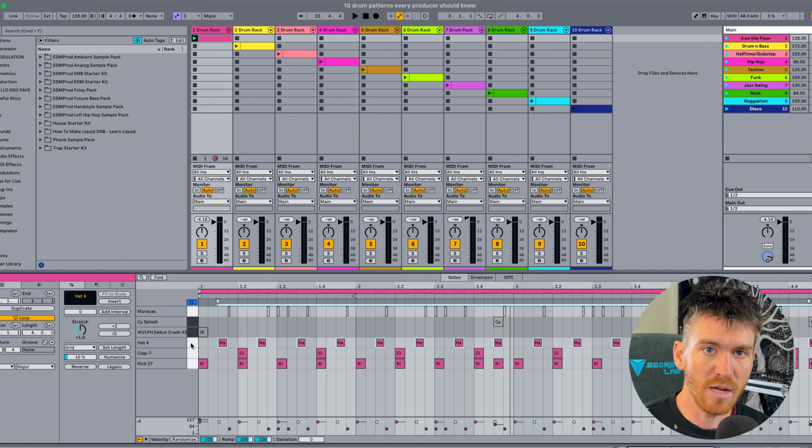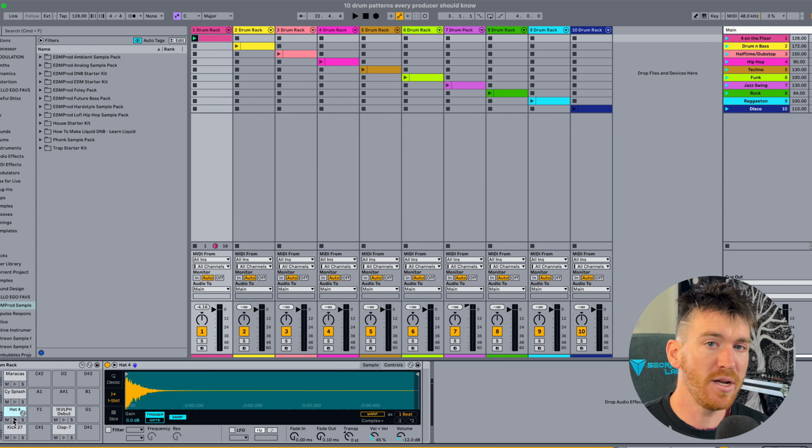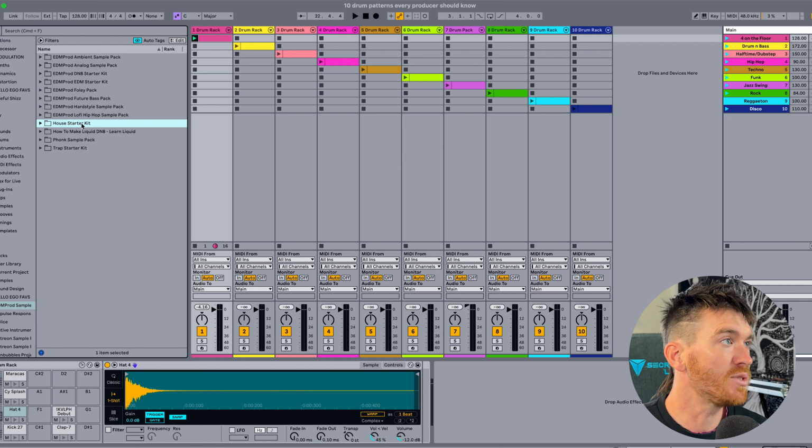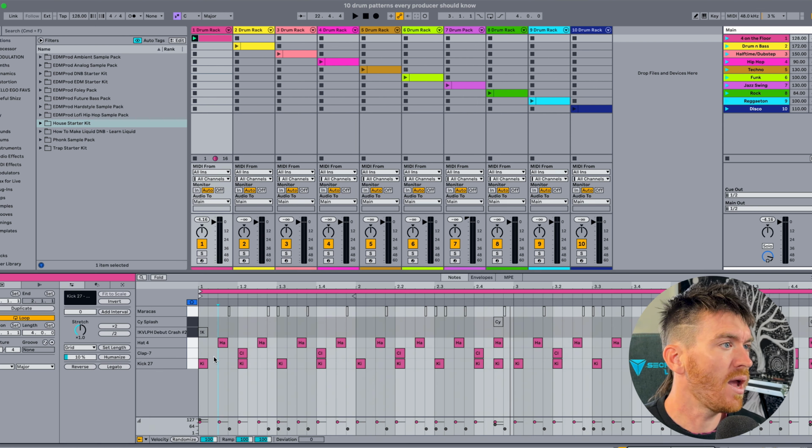The last essential element of this beat is this hat. I found a pretty nice sounding little clicky hat for this one. Again, that comes from the House Starter Kit EDMProd pack, and I'm going to basically alternate back and forth between the kick and the hat so that the hat is happening on the offbeat, or the and of each one of the quarter notes. So we have kick, hat, kick, hat, kick, hat, and they just go back and forth like that.